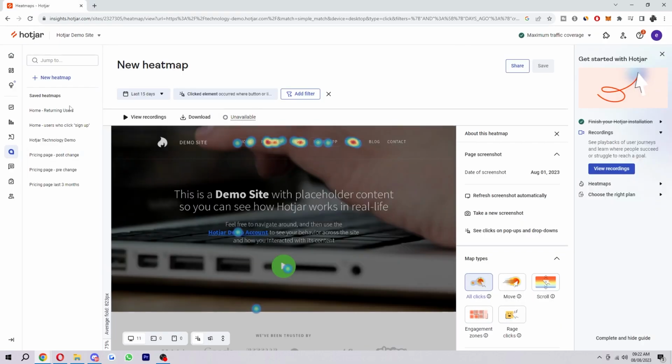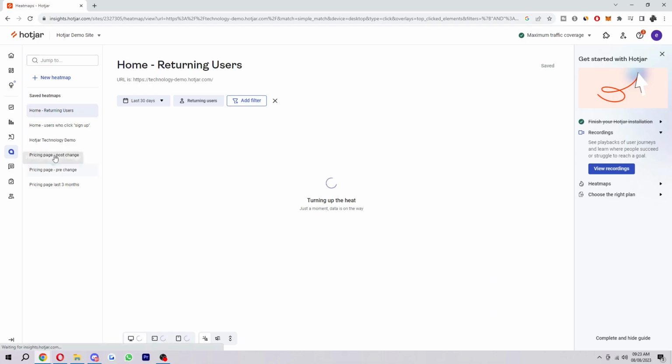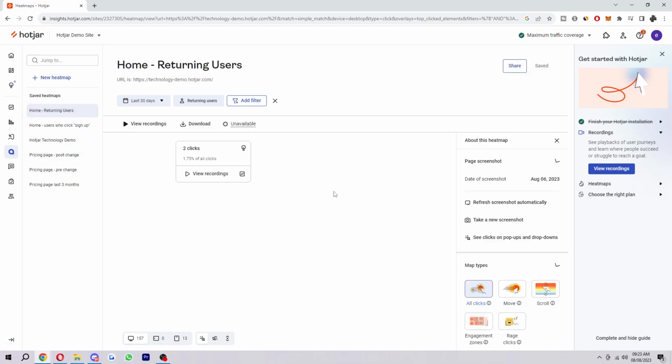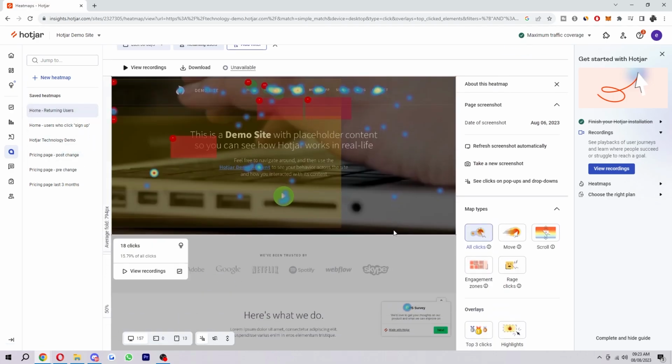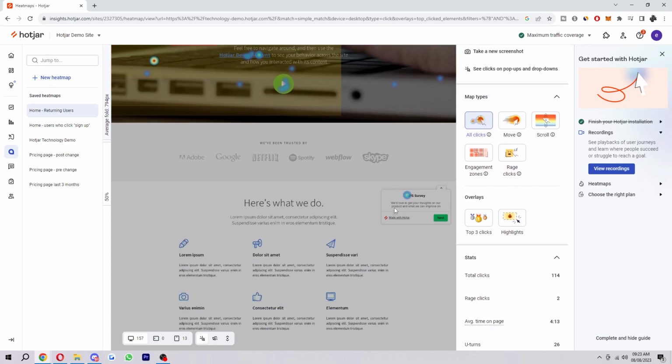Now you can also make new heat maps. As you can see on the left here, there's a few different saved ones for this demo. So you can compare users that click on home to users that click on sign up. So you can check through all of these things and use this data to help improve your website.